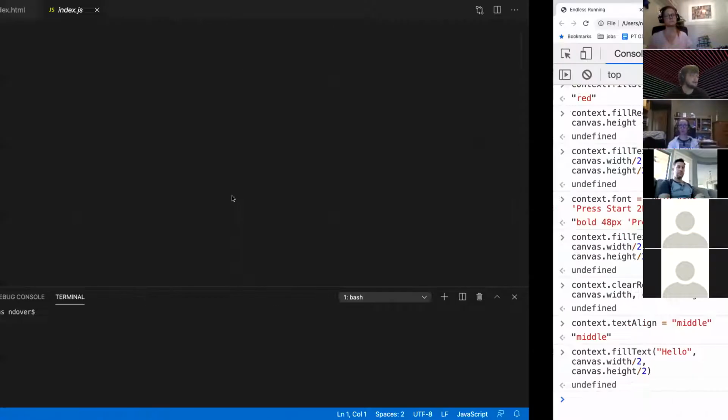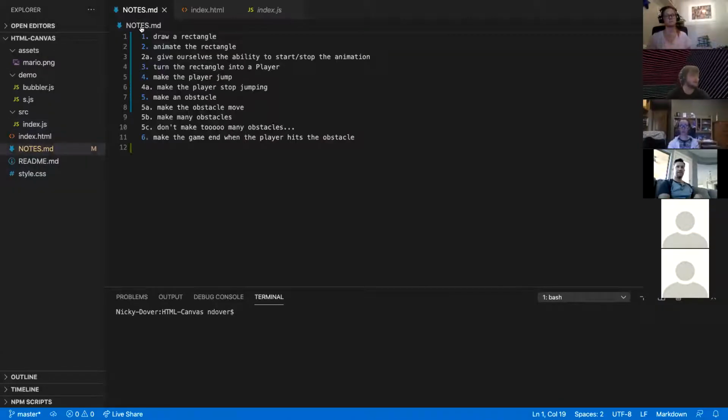I've broken down what our goals are. We need to draw a rectangle, which I've already shown you a little bit of how to do. We need to animate the rectangle. We need the ability to start and stop the animation, turn the rectangle into a player, make the player jump, make the player stop jumping, make an obstacle move, don't make too many obstacles, and make the game end when the player hits an obstacle. When we get all these done, we're done with the game.